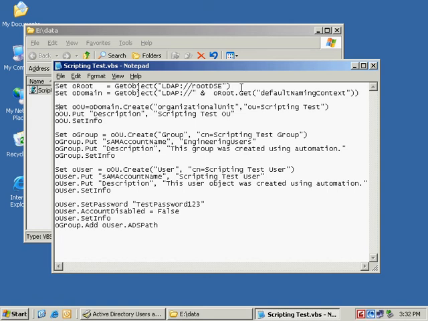The first step that we're going to do here is use the domain object that we created in the previous line and create a new organizational unit. The way we do that is we're going to use the Create command of the domain. The Create command actually takes two arguments. One is the type of object that you want to create, and the second argument is the name of the object that you want to create. In this case, we're going to use the special name of organizationalUnit, and we're going to call the OU scriptingtest.